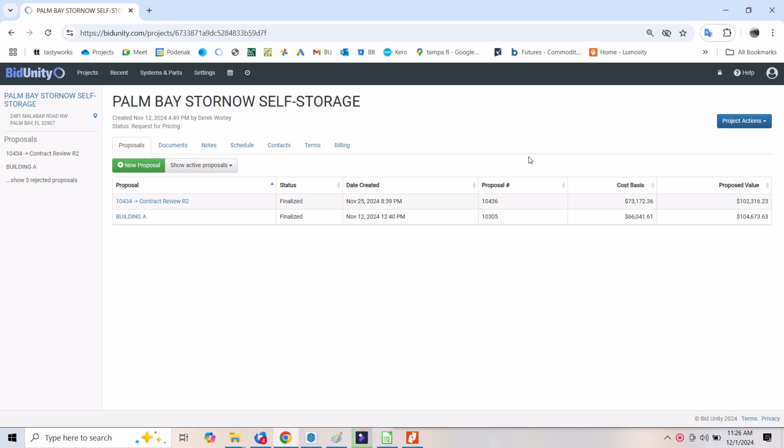So I want to run through the proposal process. This project, we already have received a contract. That's why I'm doing a proposal. But when we receive a contract or when we initially create the proposal, the process is the same. In this case, I'm starting out looking at the project.